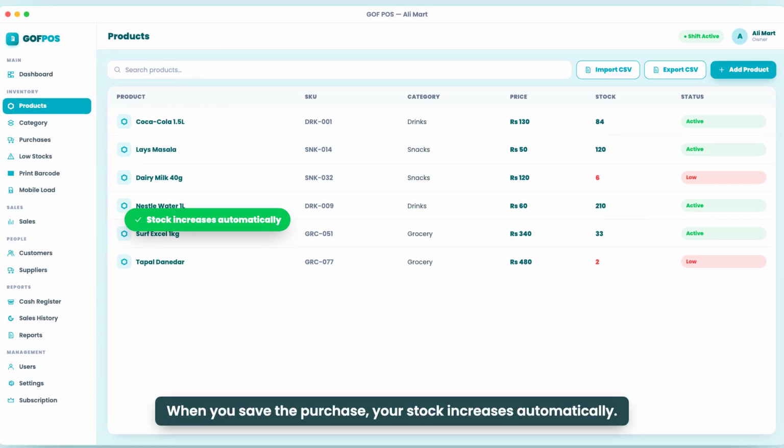When you save the purchase, your stock increases automatically. Every product on the purchase now shows more quantity in hand. In the next video, we will add your team and set permissions.